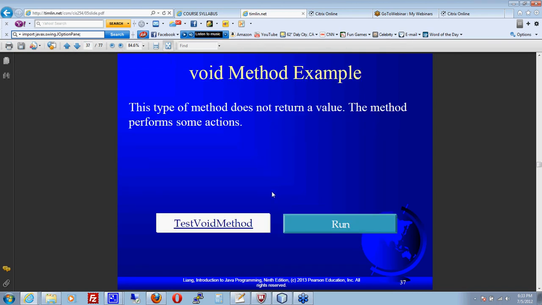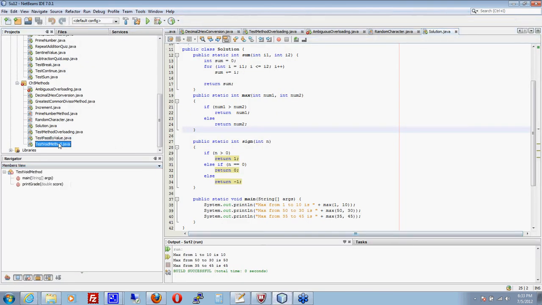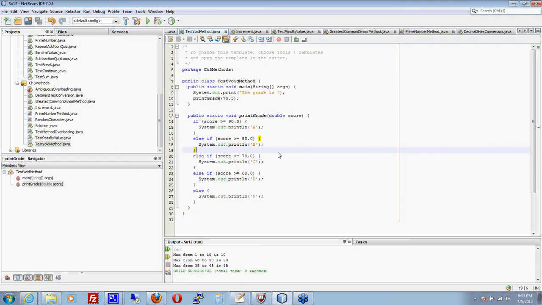Alright, let's see if I have this test void method. I do. Okay, so a void method, the first method we ever worked with, which is the main method, is a void method, and it just simply means it returns nothing. And you can do that. The method may be intended to do something, but not return a value.